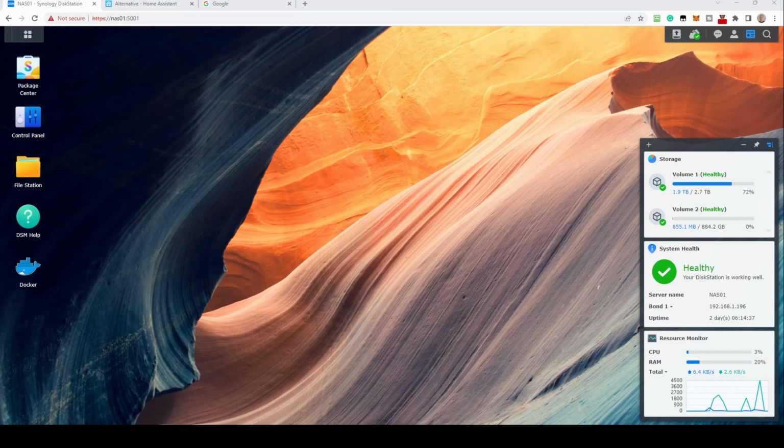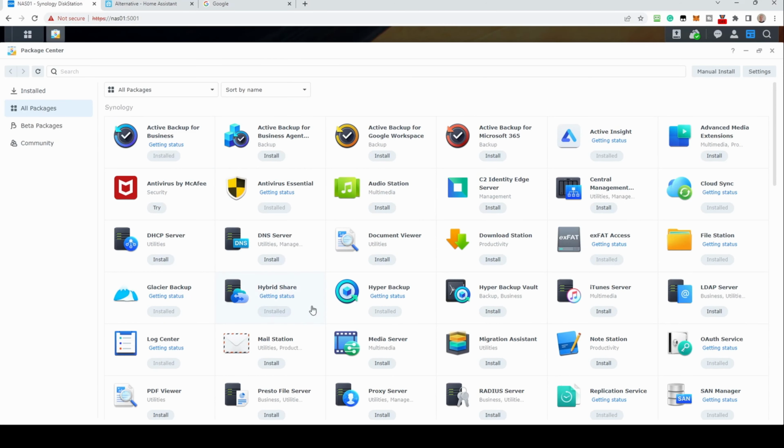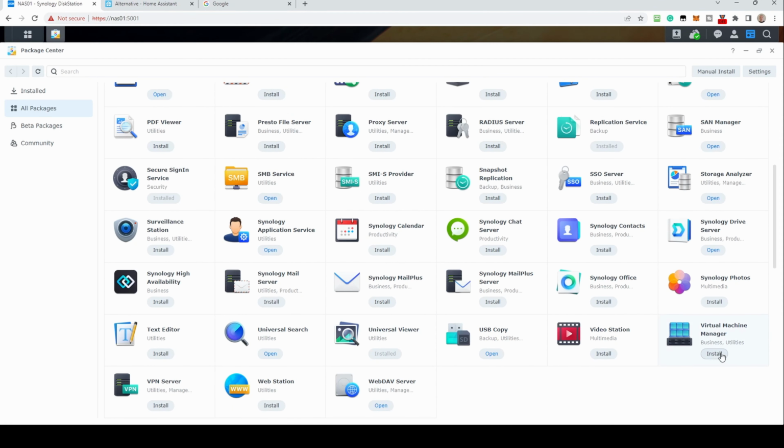We'll first install the Virtual Machine Manager. To do this, log into your NAS, open up the Package Manager and scroll down until you find Virtual Machine Manager. Click Install. DSM will download VMM and will run the setup.